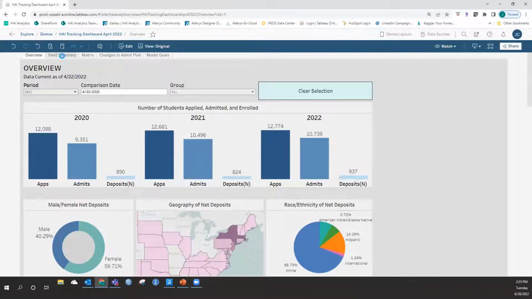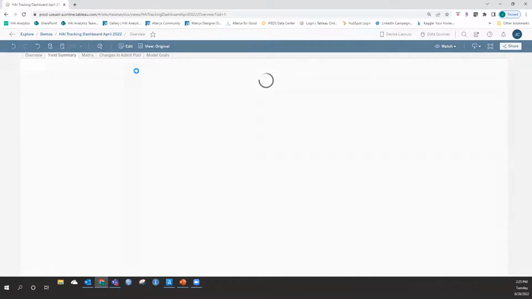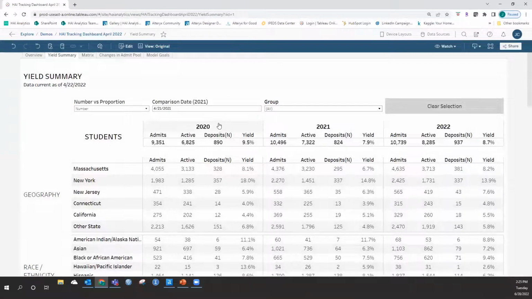So the next tab is our yield summary, and it's a more detailed view of the data. And so it's still the same 3 years worth of information. And we're looking at different categories of students and reviewing the number of admits, the active admits, and the net deposits, as well as the yield. So, at its core, we're looking at the same types of information displayed in a different manner and more detail.